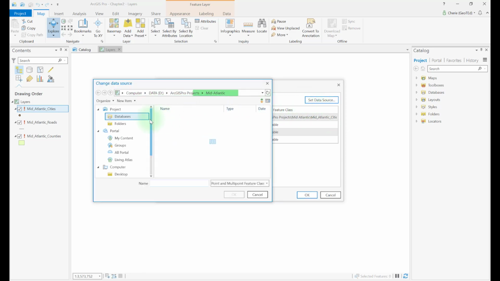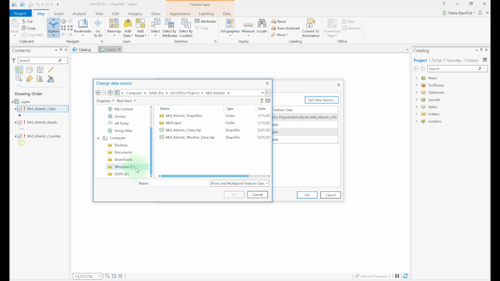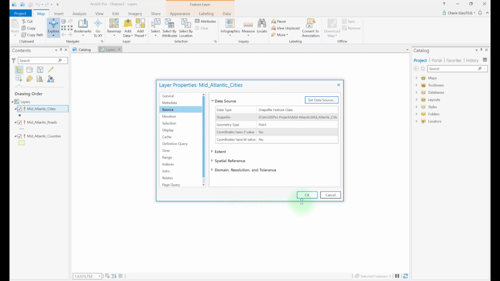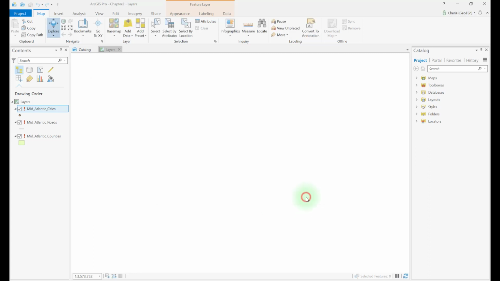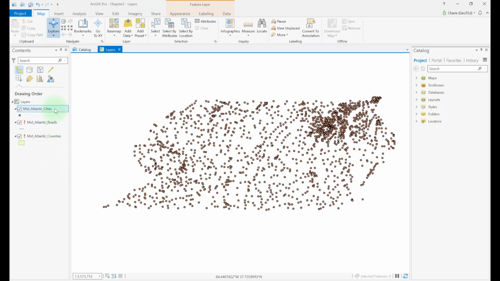In the Set Data Source dialog box, navigate to the location of your data. Select the data with the matching name. Make sure they match up, and click on OK. And click on OK. Your data shows in the layers window, and the red exclamation point is gone in the layers.